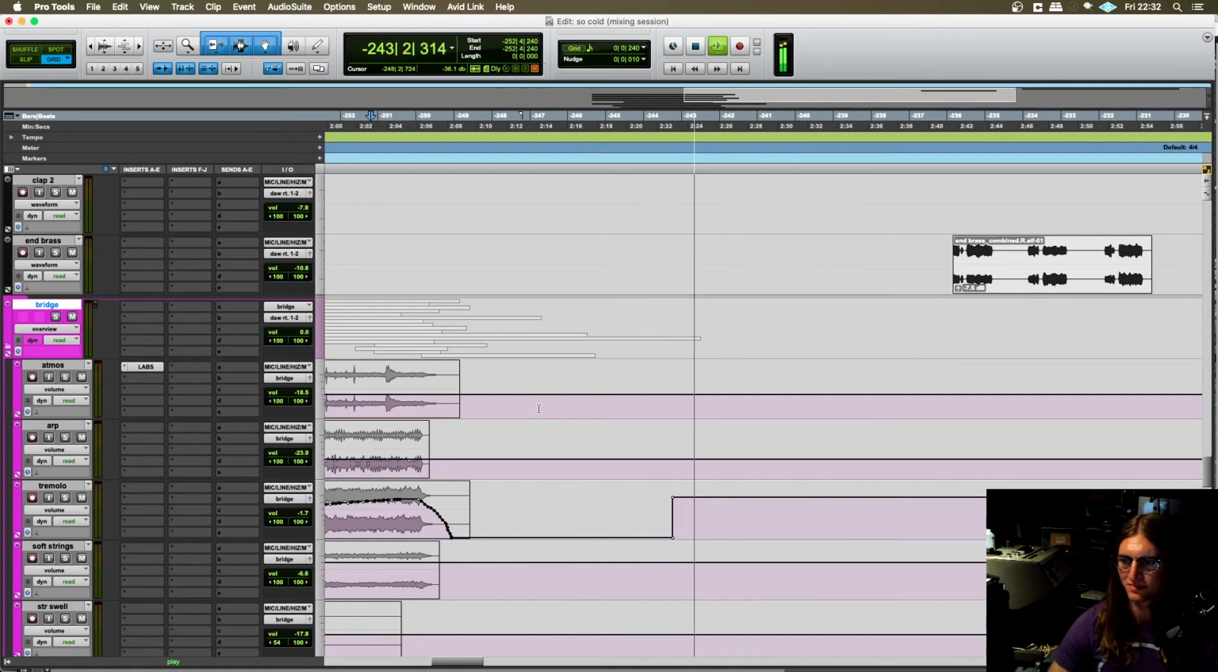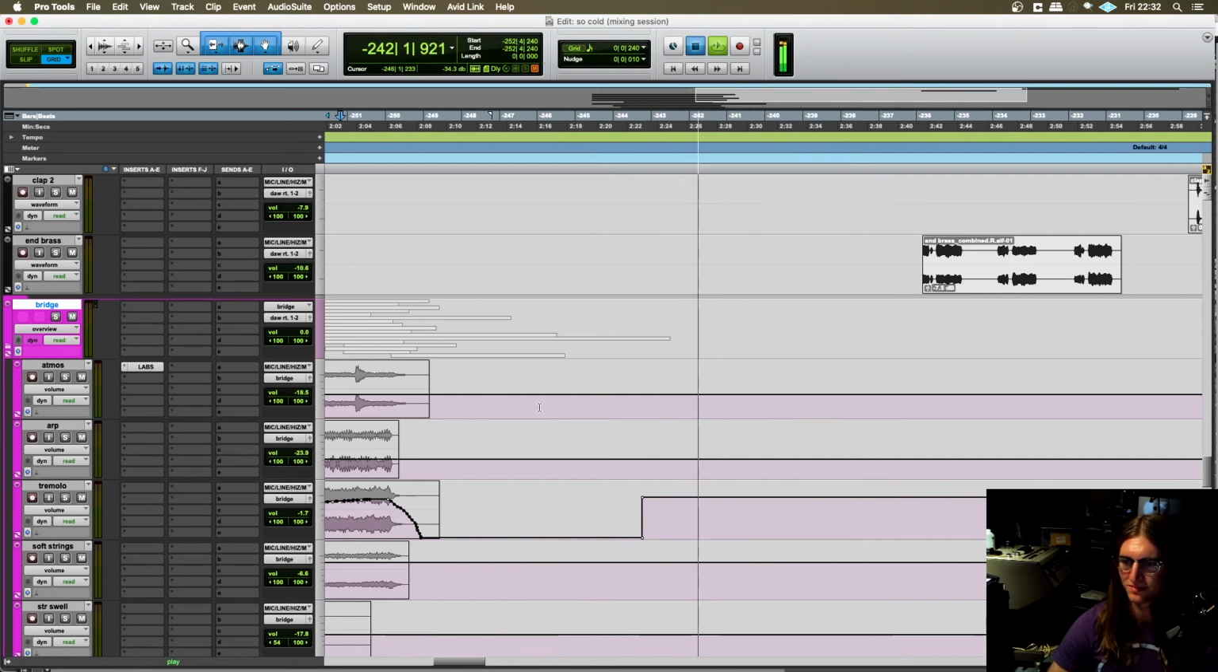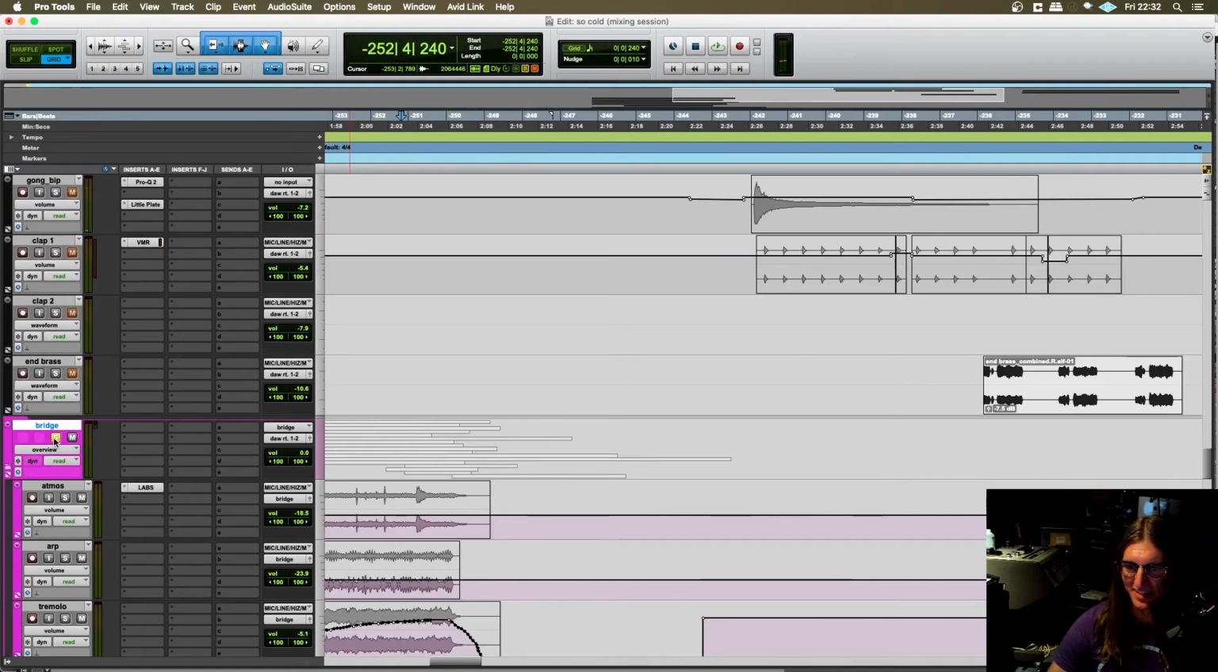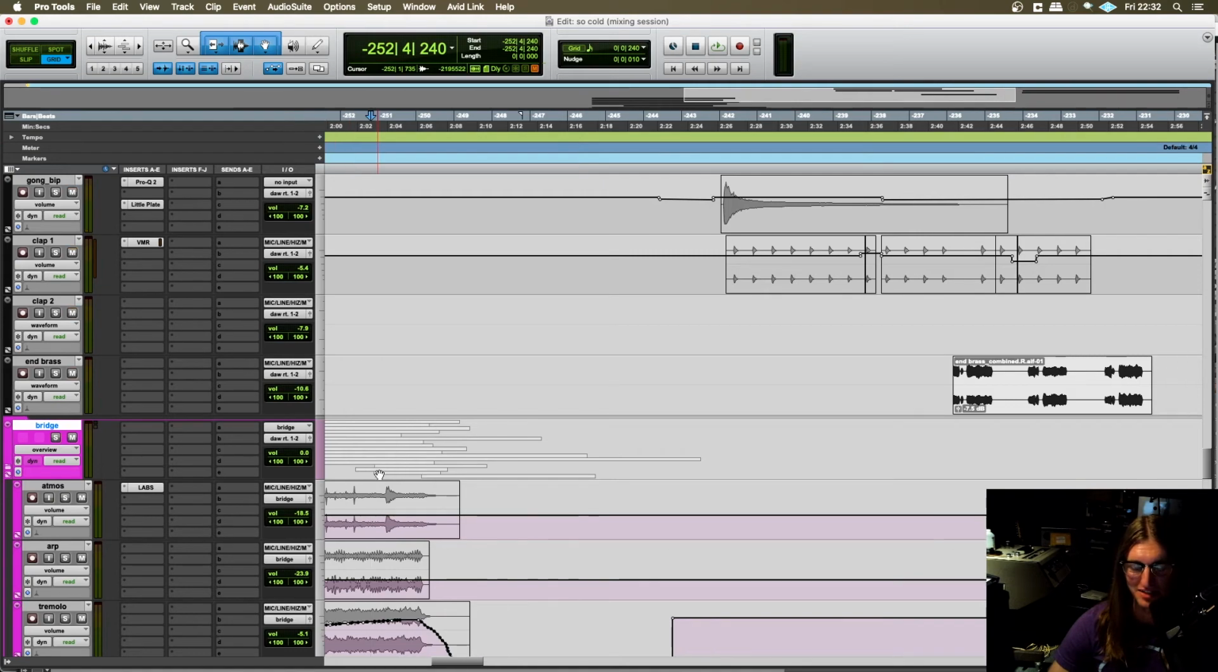Yeah, the bridge was probably my favorite part to work on, just because it was so satisfying to hear it all come together, and it's different from the rest of the track, as a bridge should be.